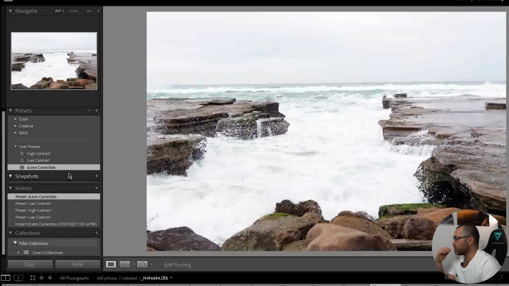Within the develop module, you do have a few options beyond just doing the edits that you've got here on the right side. You do also have the options to do HDR photos, where you blend multiple exposures together to make one very high dynamic range photo.